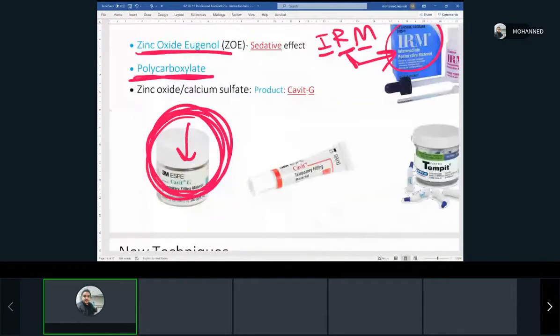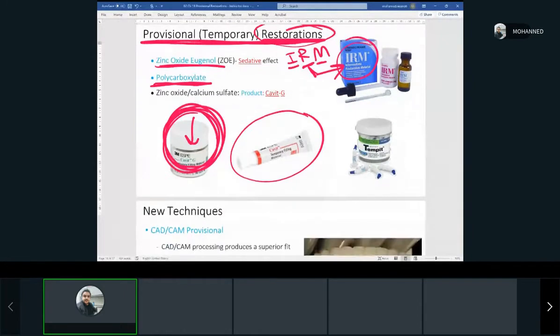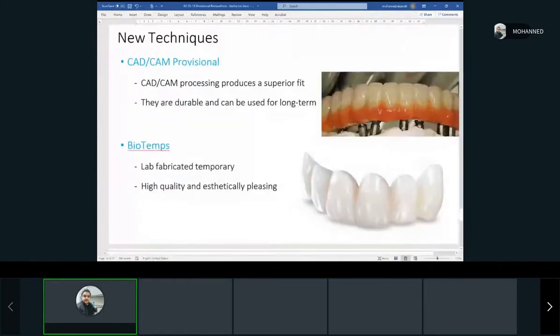So see, there's another type of Cavit G. Anyway, again, recognize these temporary restorations. And we have new techniques to do that. So CAD/CAM nowadays, again, having the 3D scanners, we can just scan the patient's teeth and send it to, what do you call these?